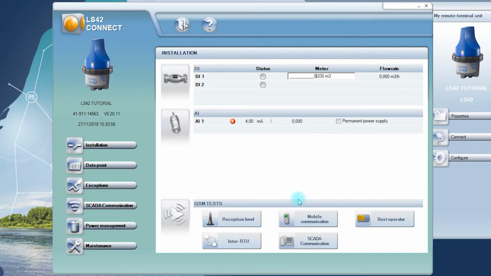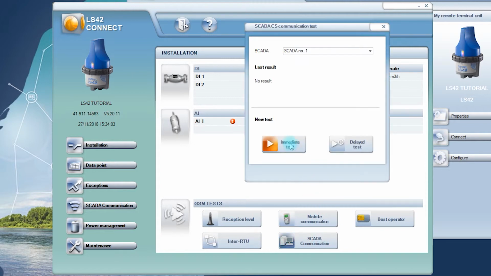In GSM tests, you have the possibility to do some tests about the communication, like the reception level, the mobile communication, the best operator, the inter-RTU and the SCADA communication. In this tutorial, I want to communicate with a web server, so I will do a SCADA communication test. We can see the test in progress. It takes about 2 minutes and then you have the result.